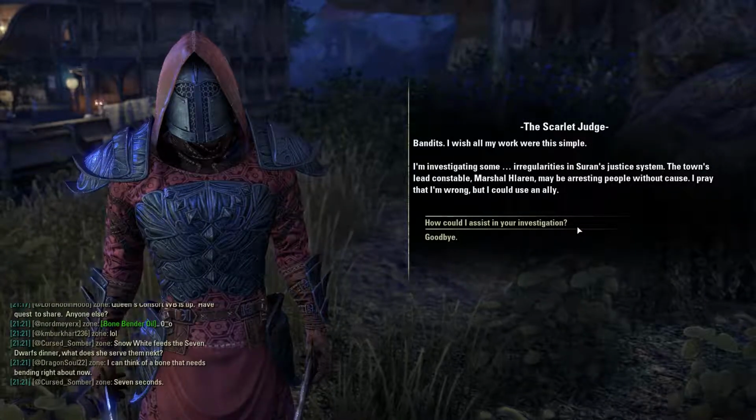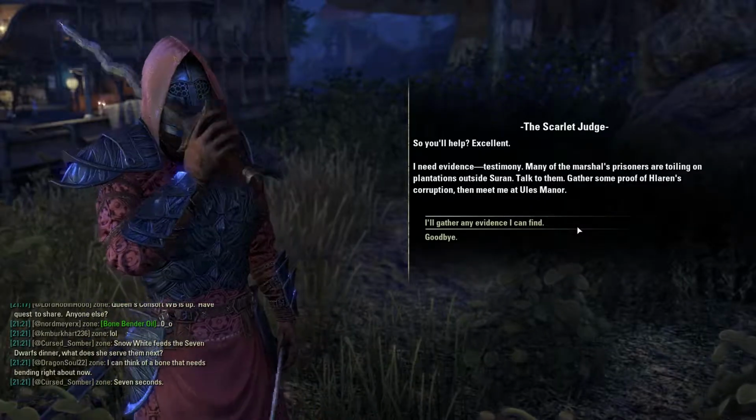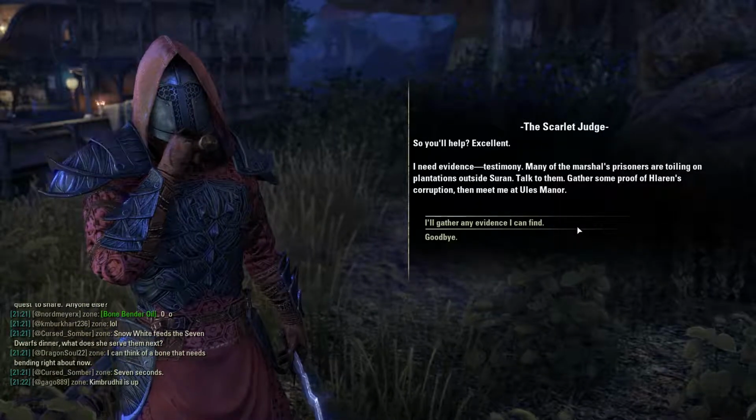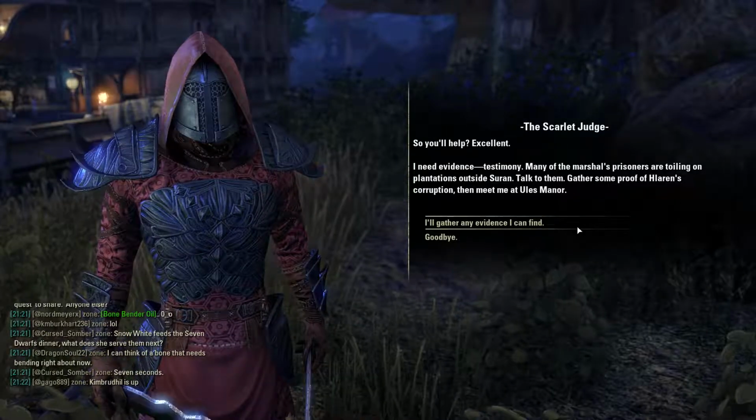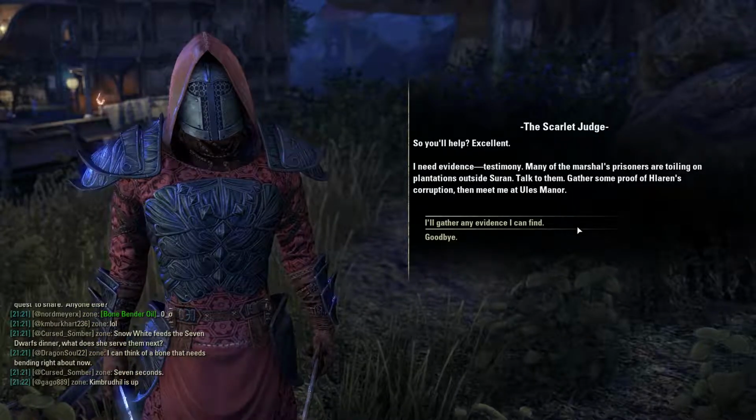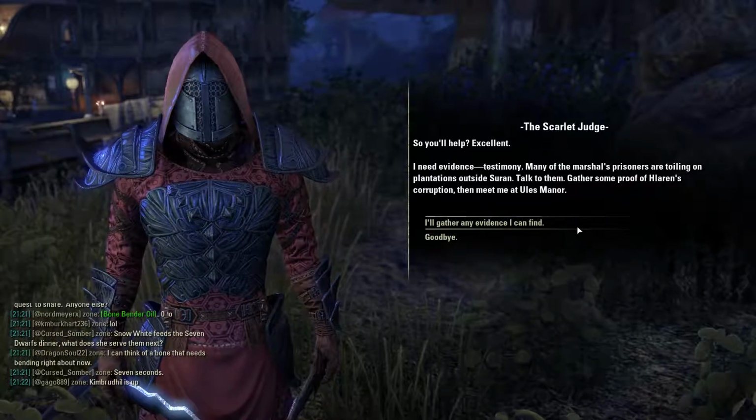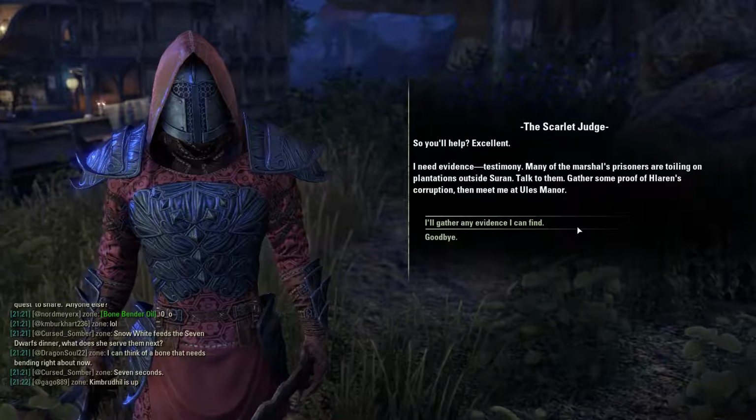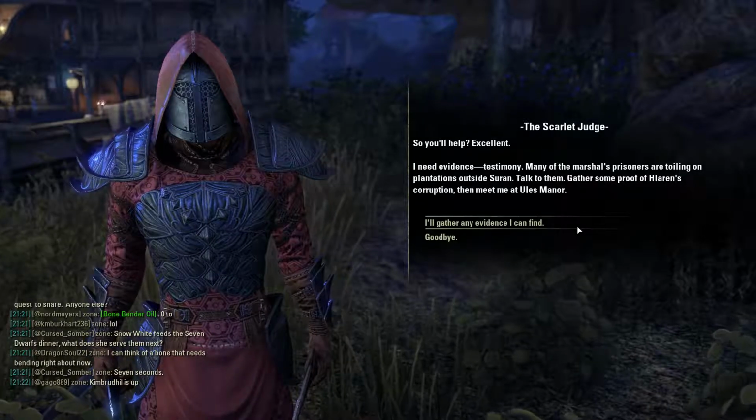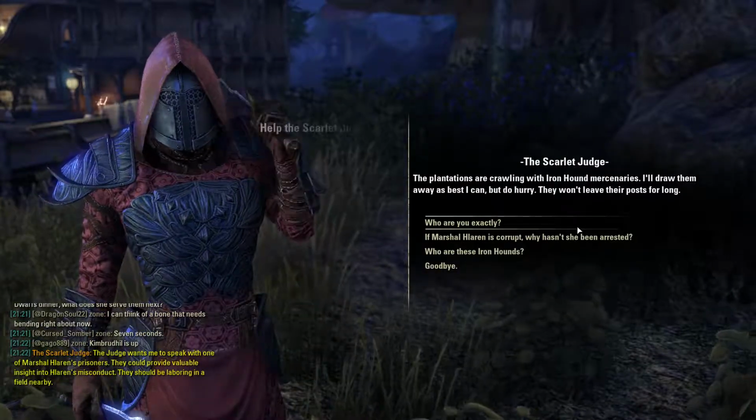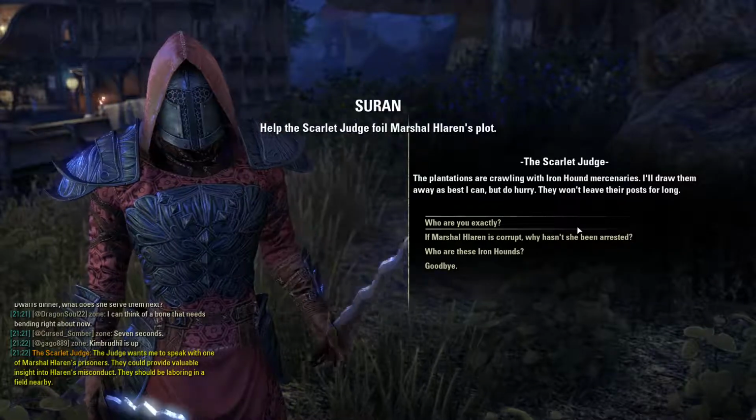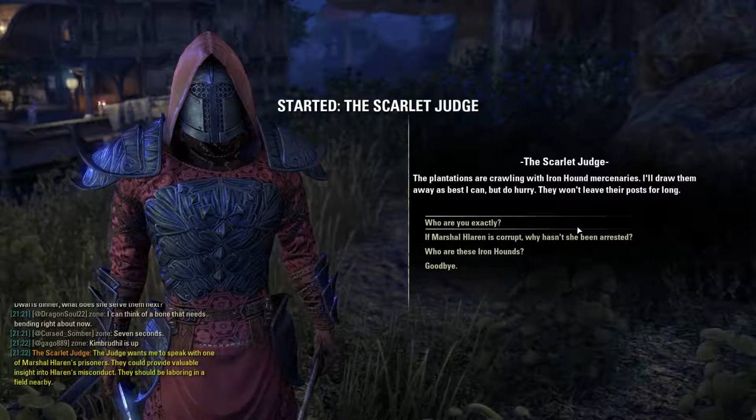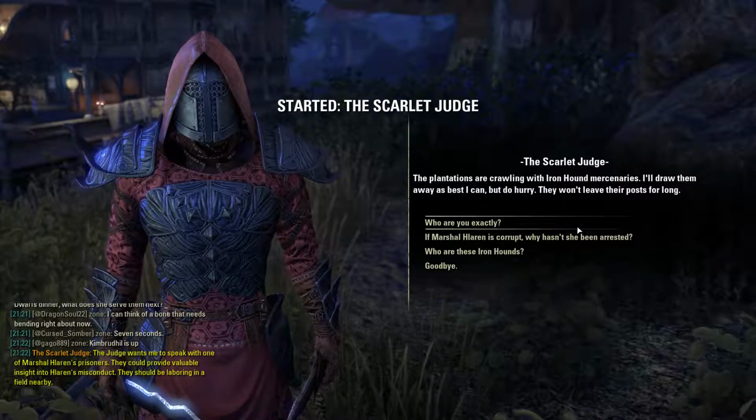How could I assist in your investigation? So you'll help? Excellent. I need evidence, testimony. Many of the Marshal's prisoners are toiling on plantations outside Suran. Talk to them. Gather some proof of Hlaren's corruption. Then meet me at Ulis Manor. I'll gather any evidence I can find. The plantations are crawling with Iron Hound mercenaries. I'll draw them away as best I can, but do hurry. They won't leave their posts for long.